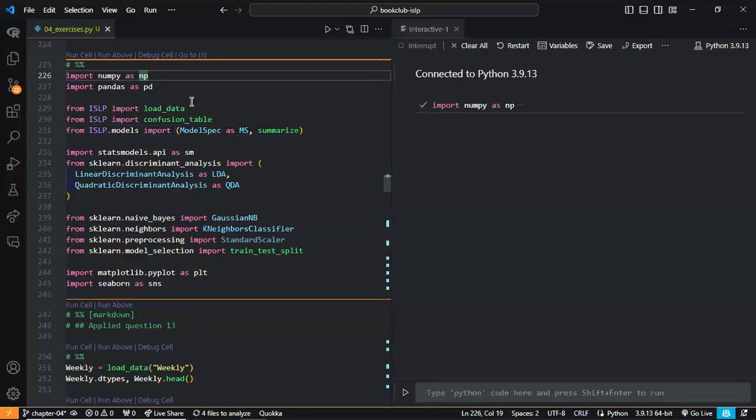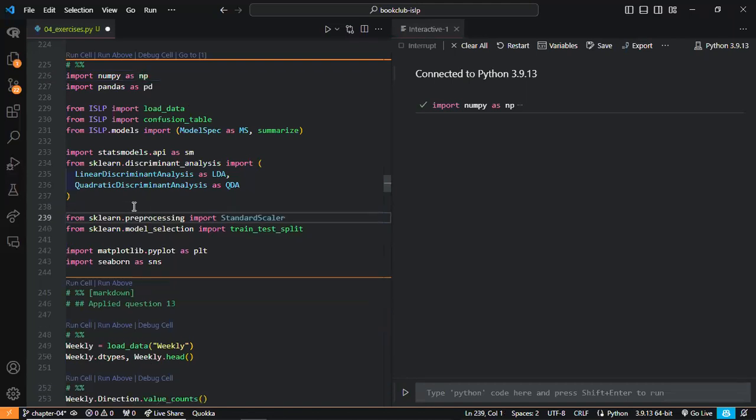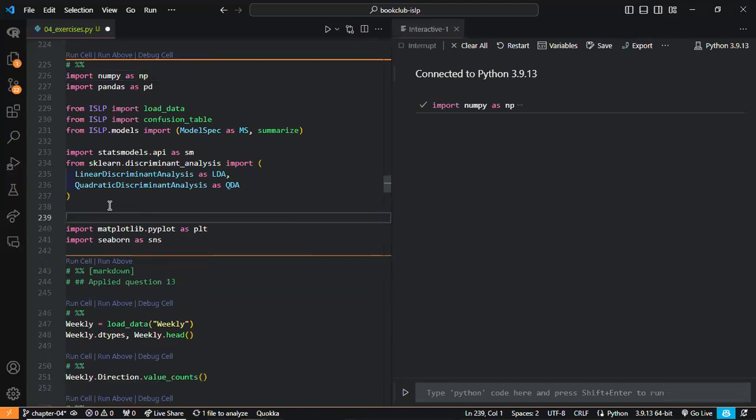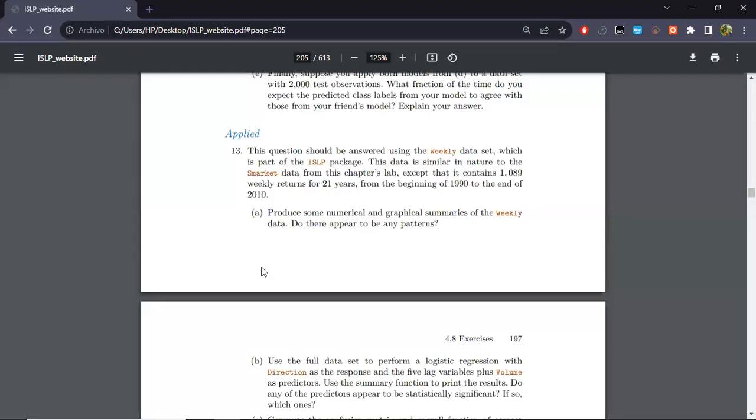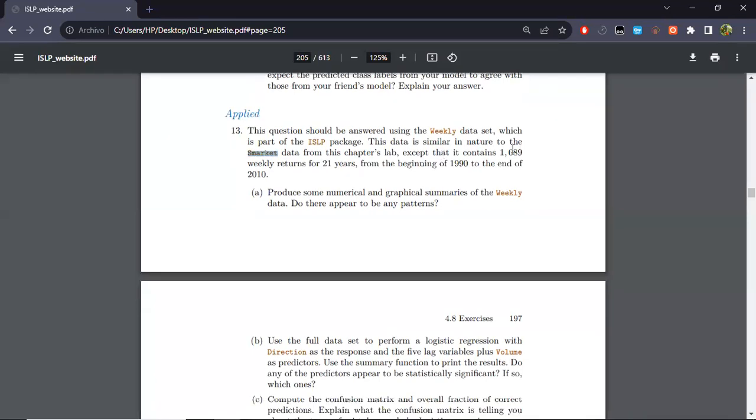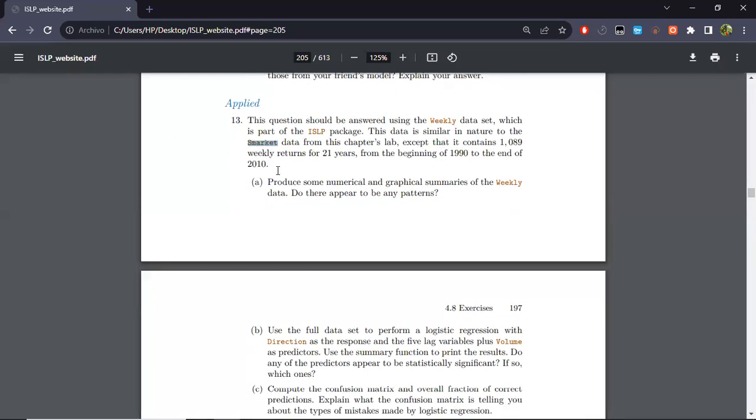Okay, so I'll be loading the necessary libraries. Actually, I didn't even use this one, so I'm gonna leave this. For the first exercise, it says we'll be working with the weekly data set. It's similar to the other one in the lab about stocks and how it's changing with time. Sorry, with the Smarket data set, that's the name. It contains 1,089 rows for 21 years in these time periods.